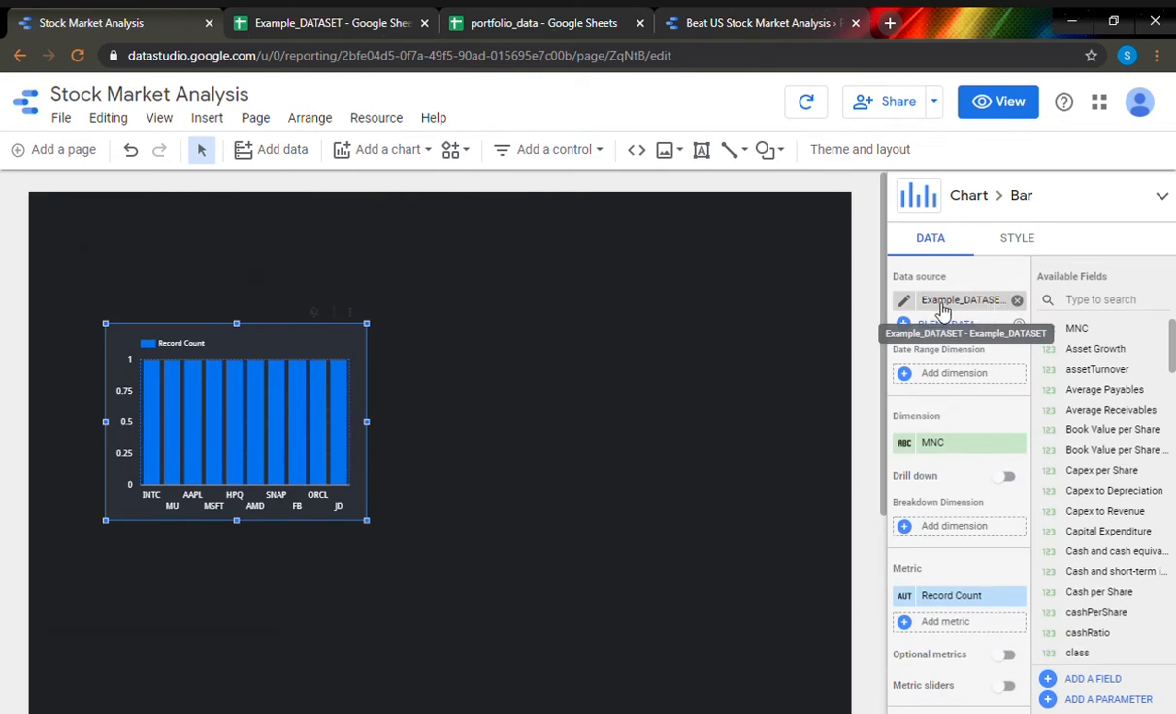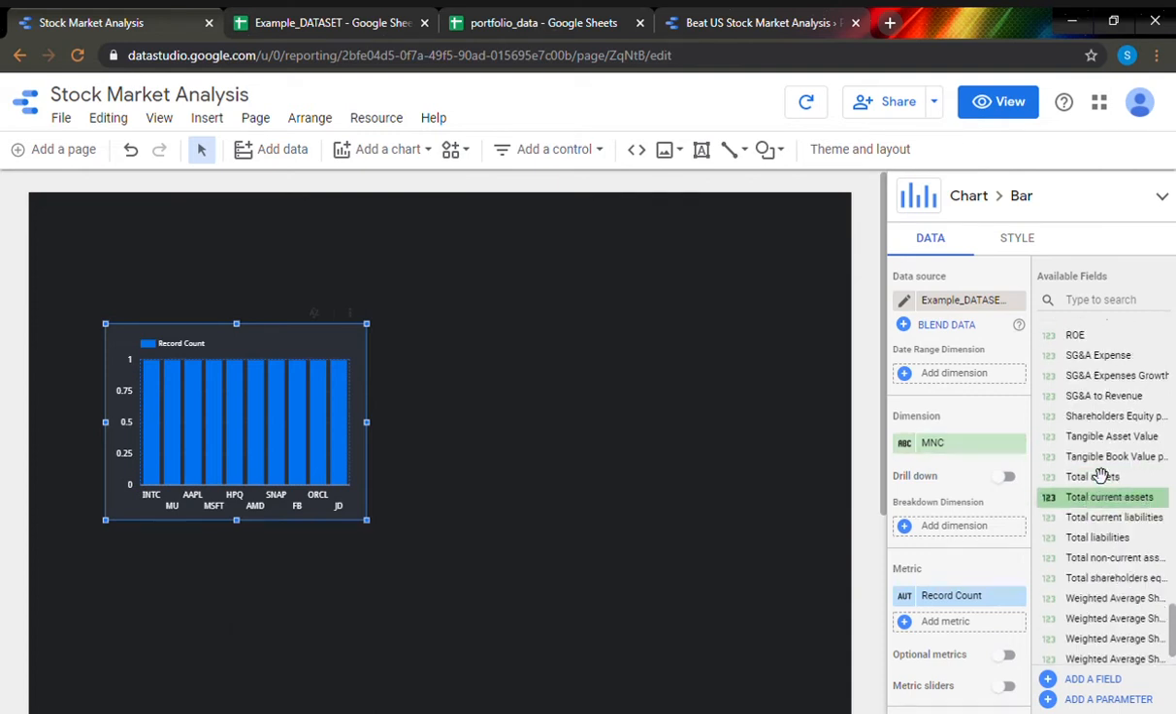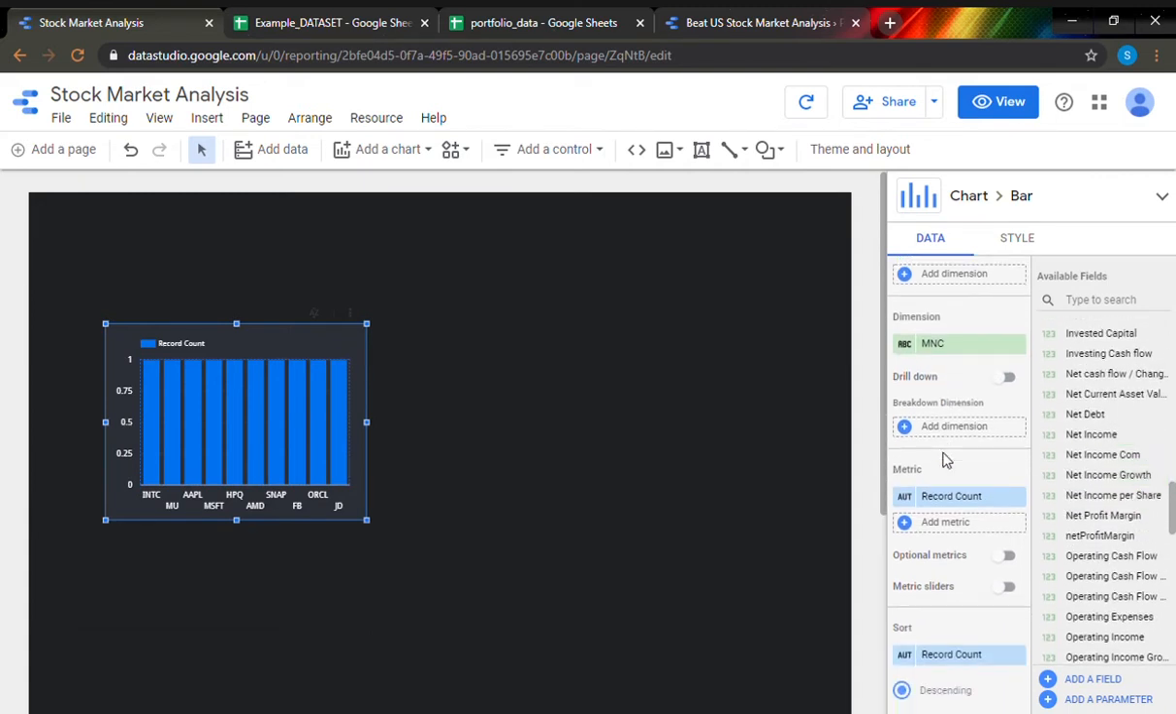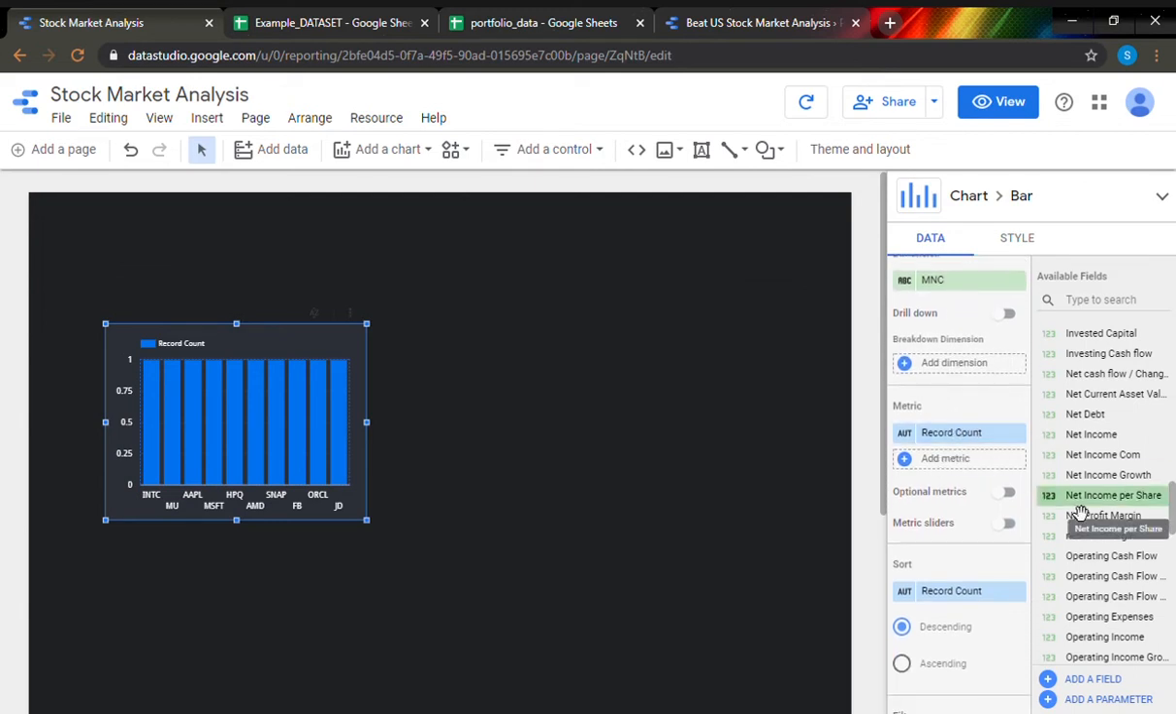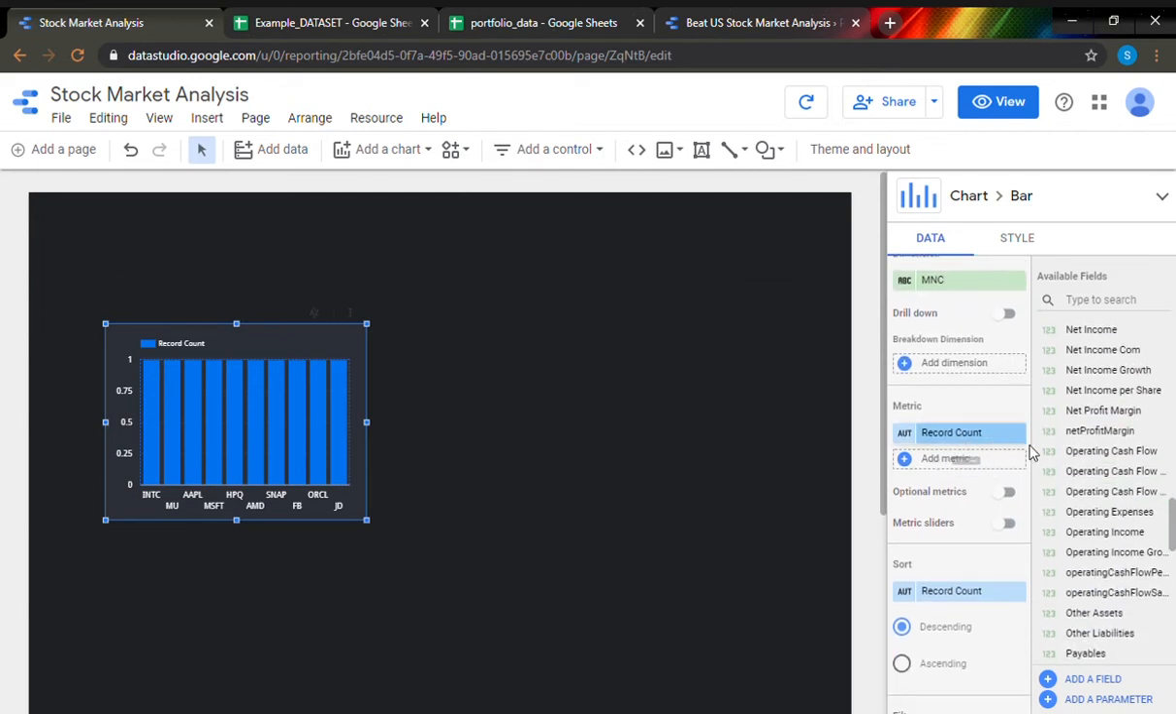So here we can see our data source. These are the attributes we will be using, or basically you can say financial indicators. Now the dimension is the x-axis, and the metric is the y-axis. So our dimension is the MNCs, that is the stocks, and our metric here is record count. As I said, the default would always be record count. So we won't be using record count, we will be using revenue.